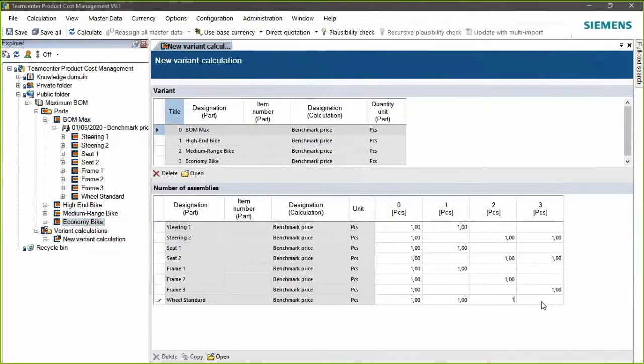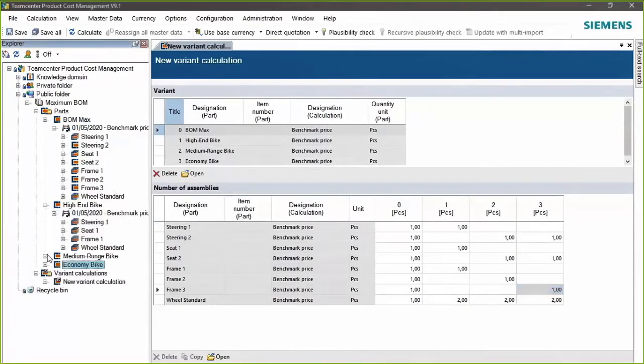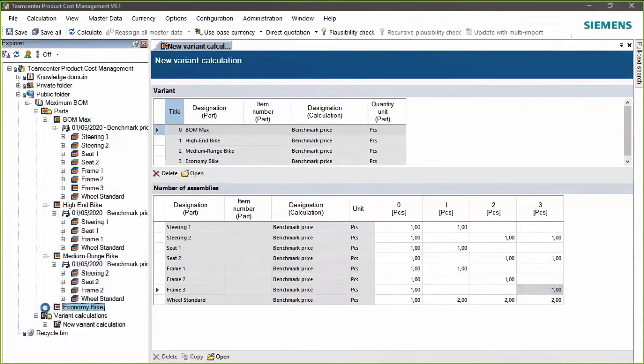And I can say, okay, not 1 but 2 wheels for every bike. I will need 2 at least. And here, all the BOMs will be created automatically. So this is a second way to create a BOM fast and easy, right? So we see this is the second way.